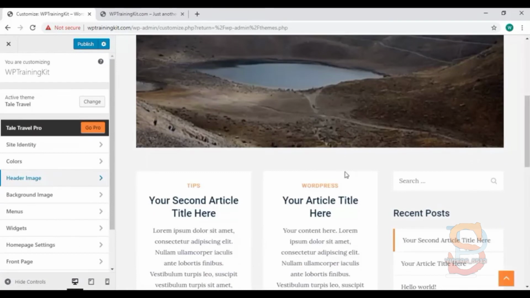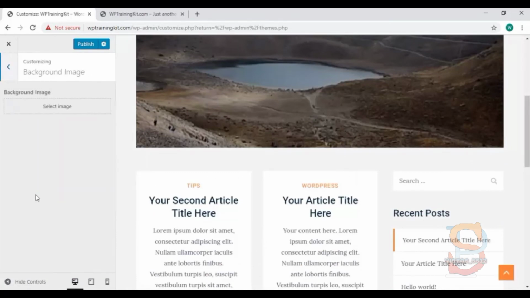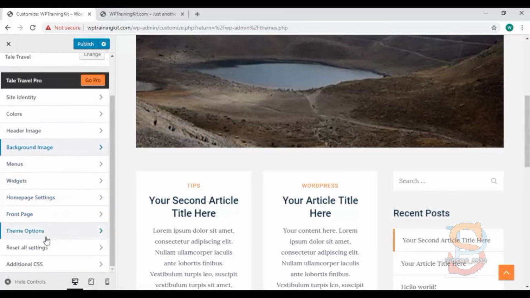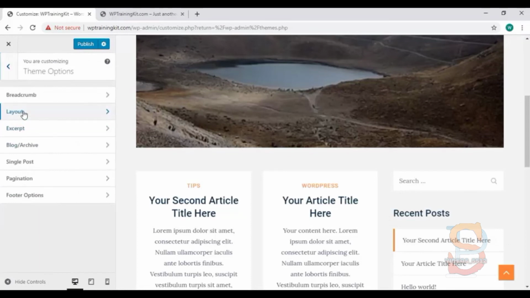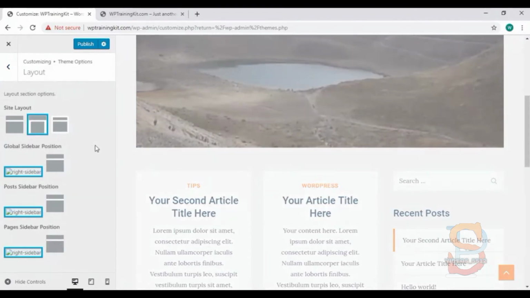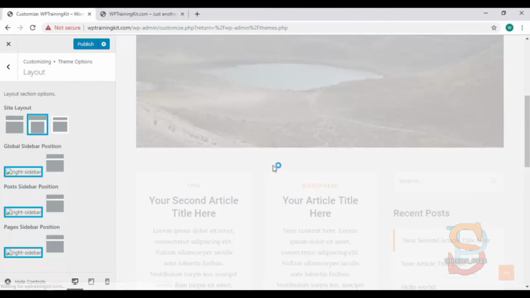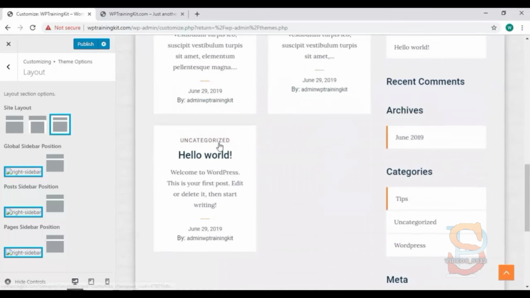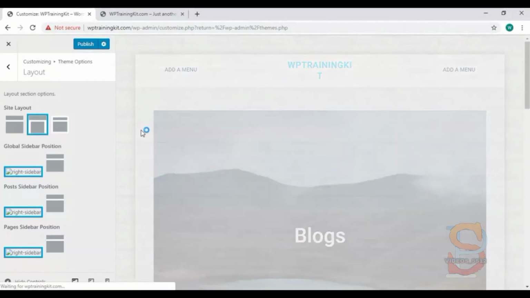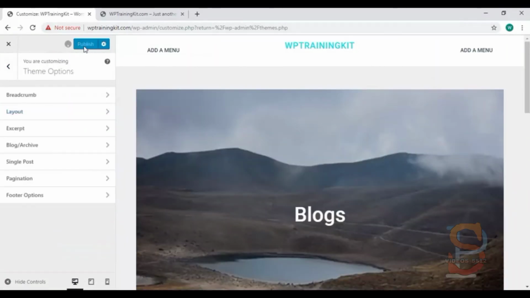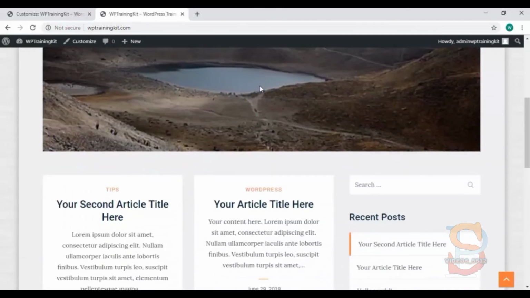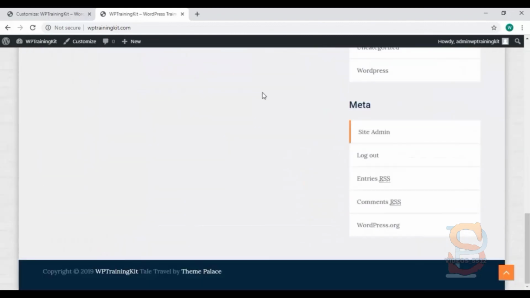Next is Background Image. You can insert one through this Select Image button. Then we have menus, widgets, homepage settings, front page, and theme options. Click on it. Then choose Layout. You can change your site layout from here. Choose which one looks great on your site. Exit from Layout and click on this Publish button. Refresh it, and now you can see all your changes have been implemented successfully.